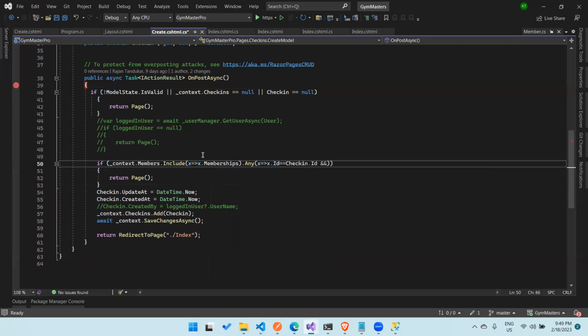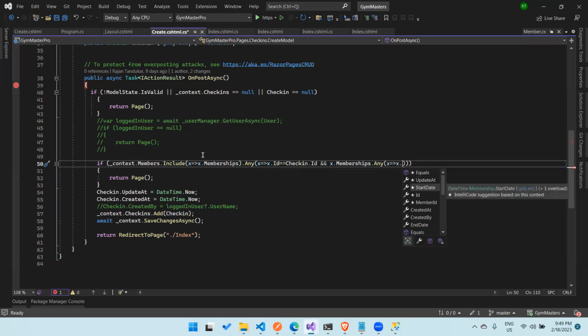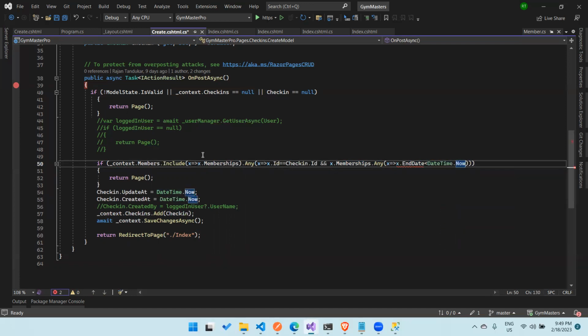So x.Memberships.Any here as well, x such that x.EndDate, and if the end date is less than DateTime.Now, so if the membership is expired, then we just return the page.